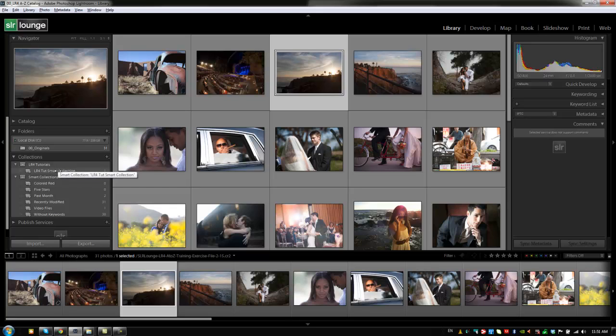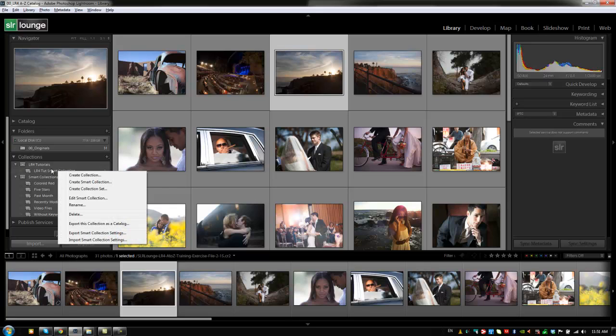Actually, they pertain only to smart collections. So if I right click, I'm going to see export this collection as a catalog. Actually, that works with any collection. So it doesn't matter if it's a smart collection or a standard collection or even a collection set. You can do that same thing where you export those collections as catalogs. Yet another way to break off catalogs or create subcatalogs from a single catalog and a single grouping of images.